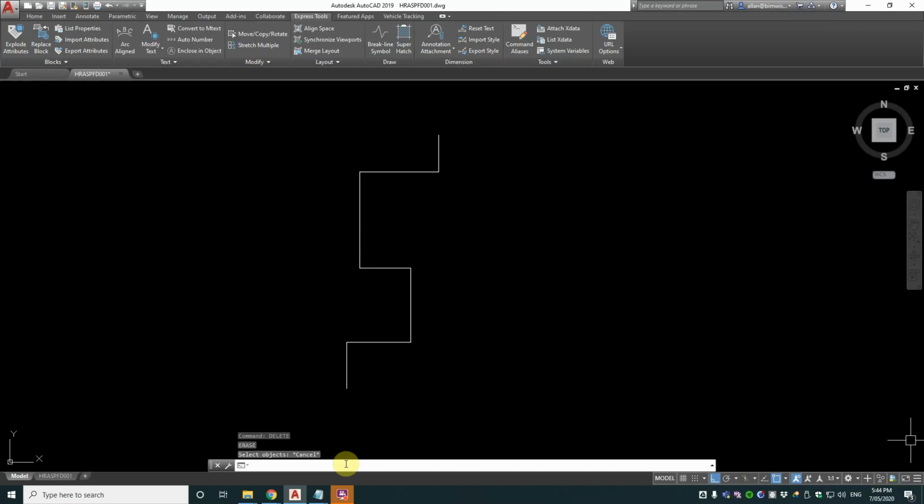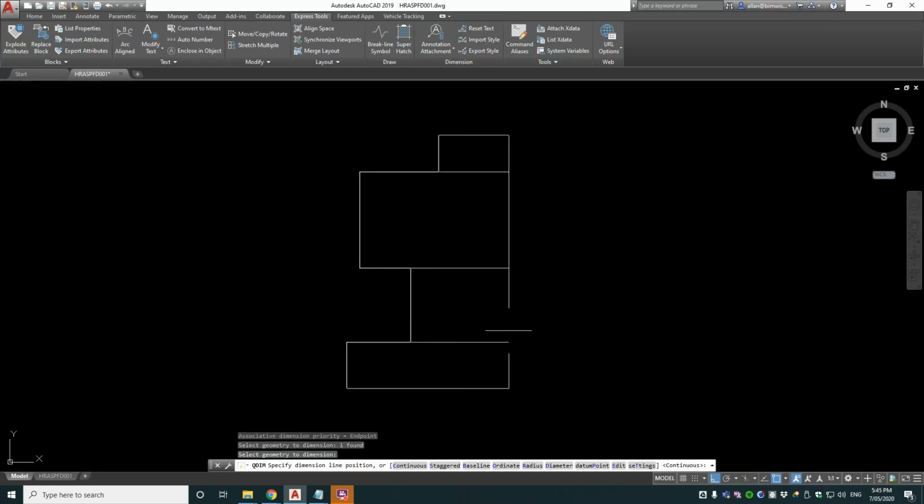There are clues in that prompt that can save you time in every command. Take for example the QDIM command. QDIM, select the geometry you wish to dimension and then hit enter. Now you can see here it has an array of options.